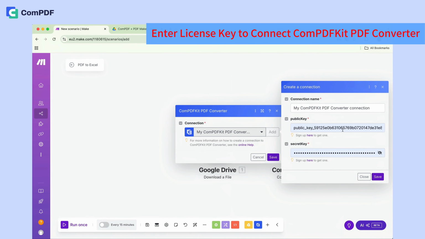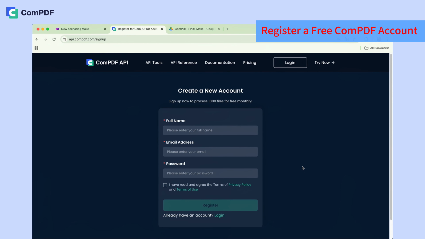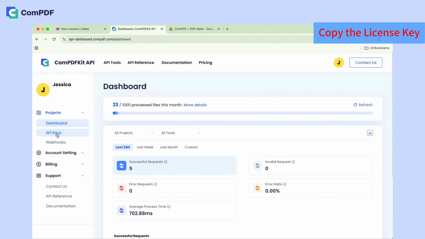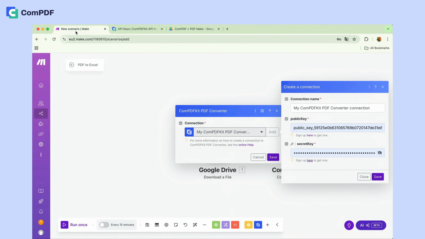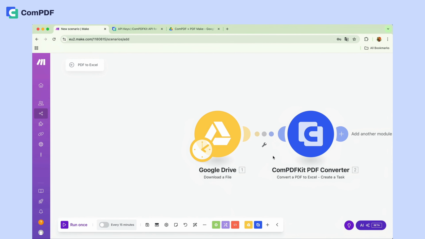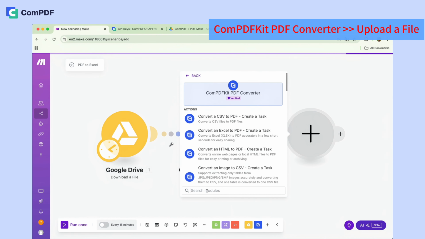To connect to ComPDFKit PDF Converter, you need to enter your license key. Go to the ComPDF API website and sign up for a free account. After signing up, go to the dashboard and copy your license key. Go back to Make, paste your license key, and proceed to the next step. Upload the file and select the task ID.